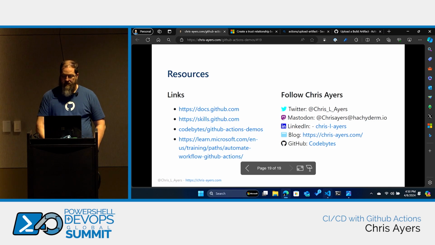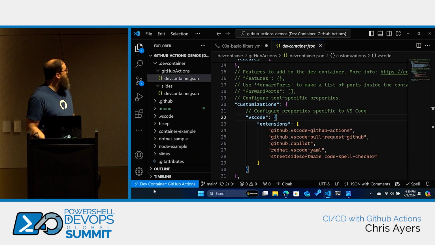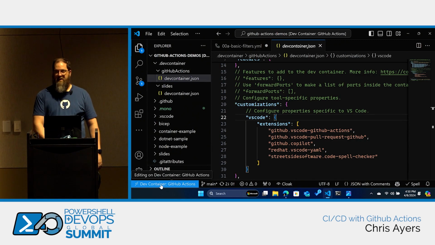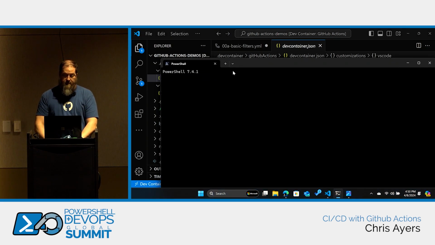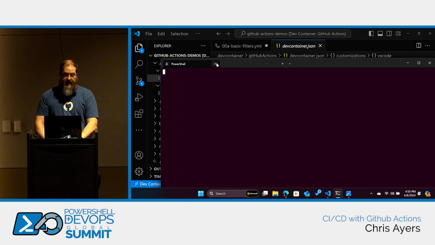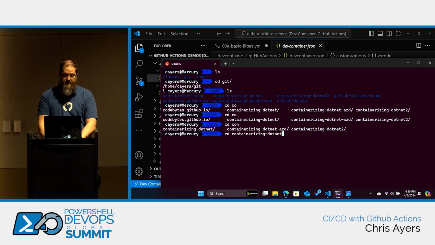So this is running in a dev container. See right here? I'm even doing Docker inside Docker. So I'm doing Act using Docker inside a Docker container. But most of the time, I have a containerizing .NET talk.